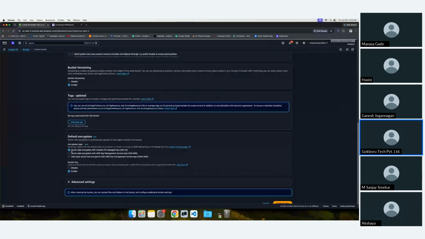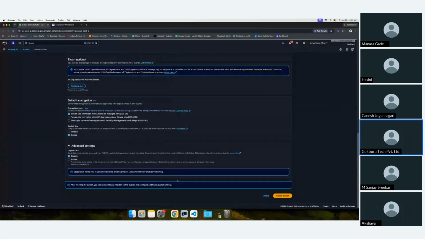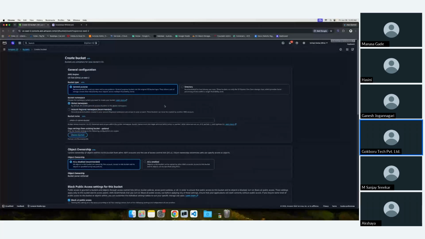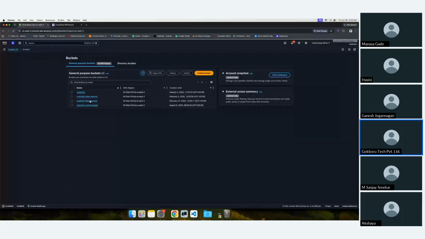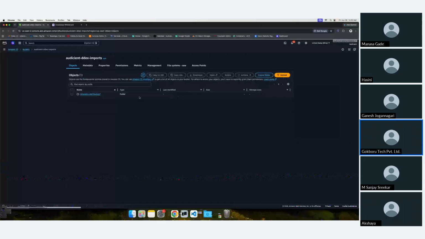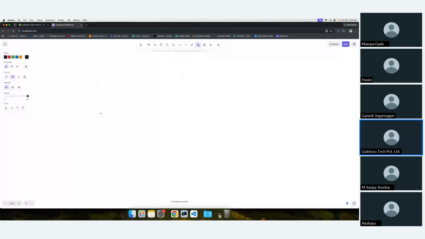Then encryption, you can just keep the server-side encryption, similar, right? Then advanced settings, nothing has to be done as of now. Once you create the bucket, you would see something like this, right? So in the buckets, we have this. You can check the directories. You can upload. One more thing: in AWS S3, there were no directories earlier. It is there now, but the use case is different.